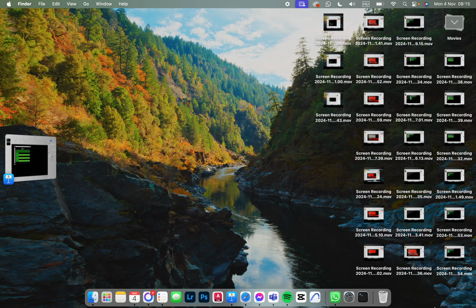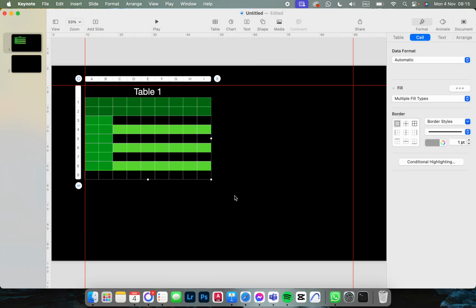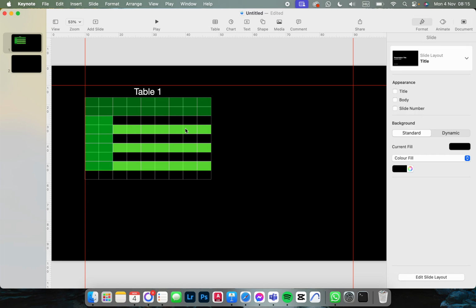Guys, in this video I'm going to show you how to set cell borders in the Keynote app. First we have to open up the app. Here we already have a document with a table in it.